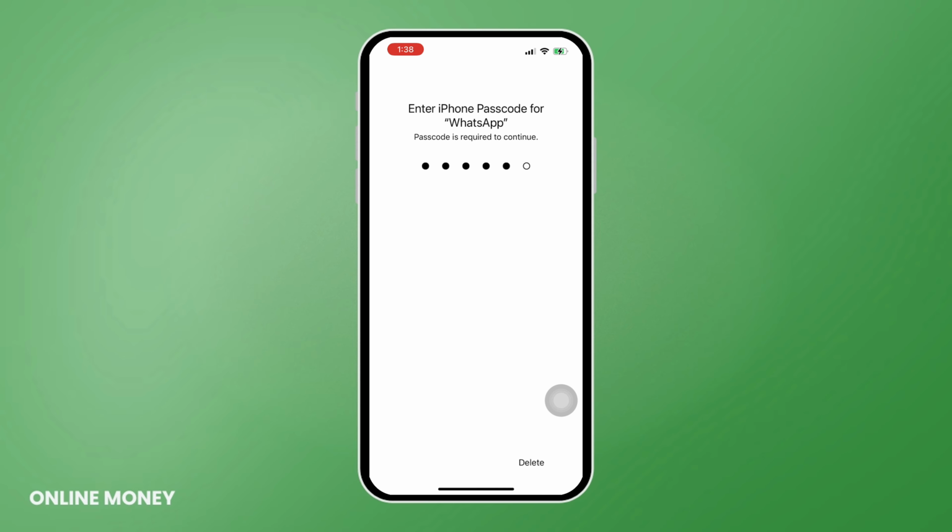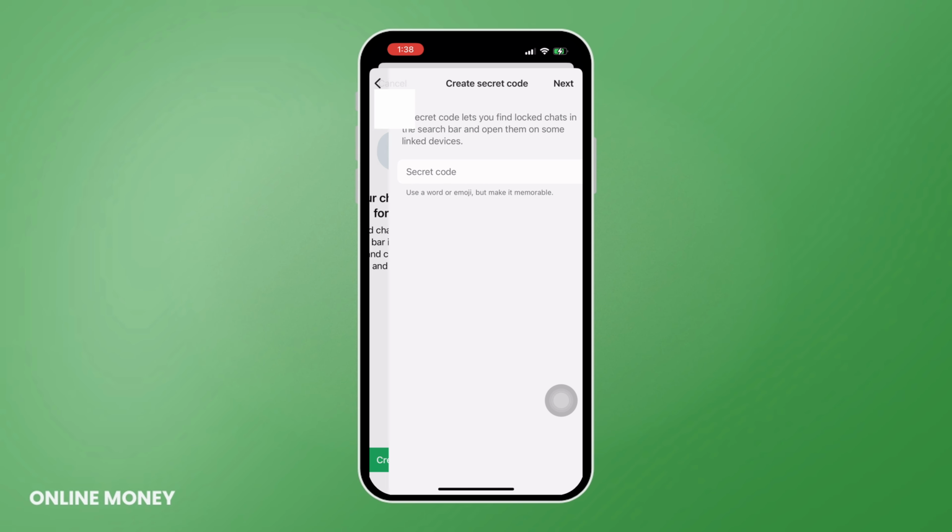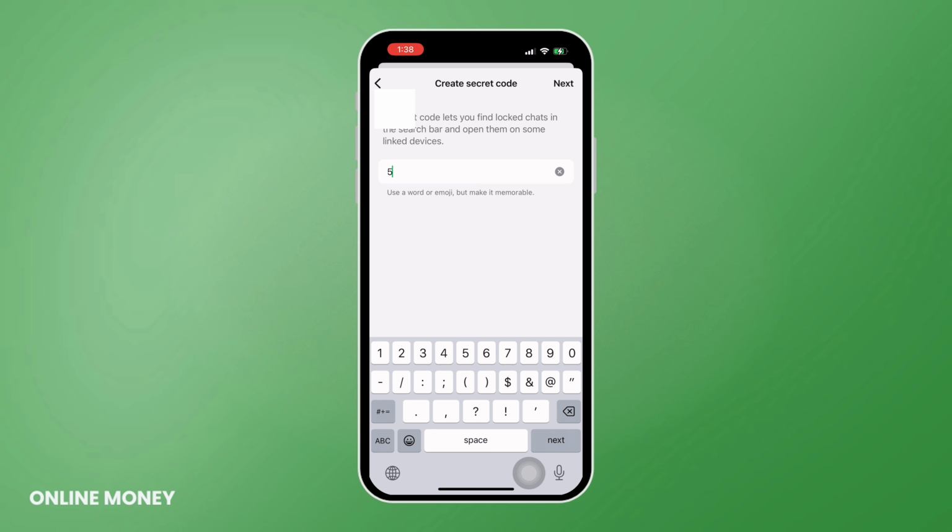For extra privacy, you can hide your locked chats. Go to Chat Lock Settings, tap Hide Lock Chats, and set a secret code. Once hidden, the locked chats won't appear on your main screen at all.